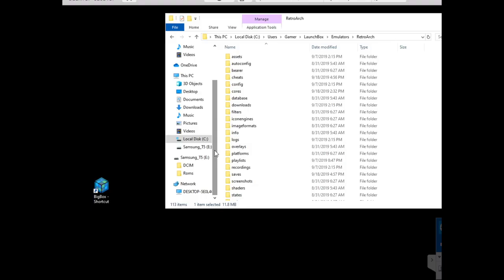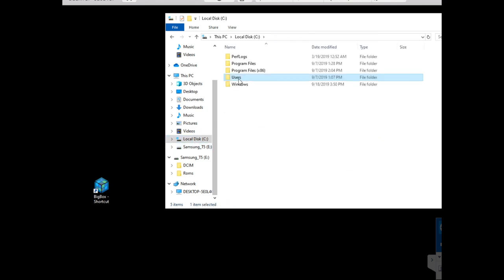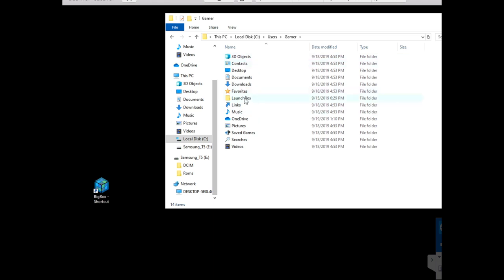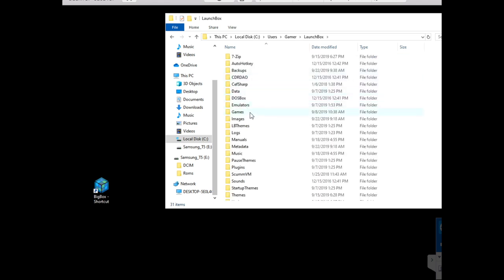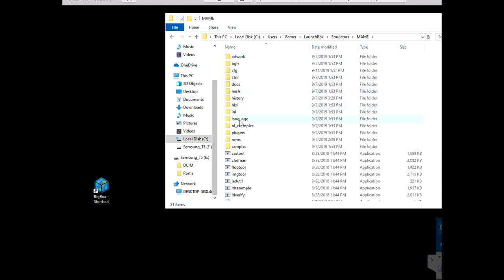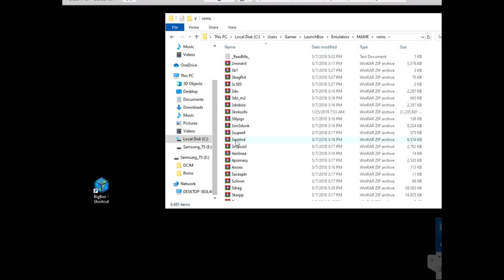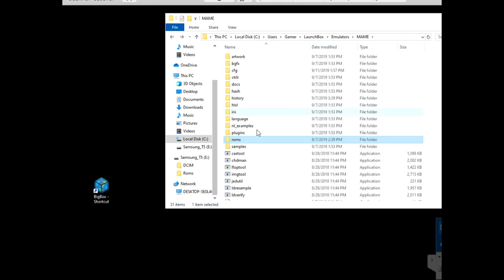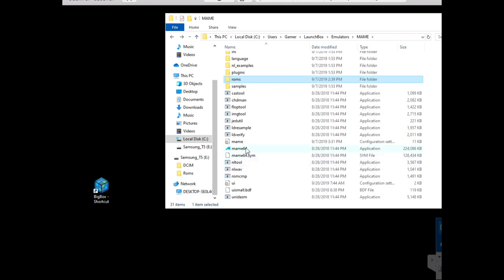So for some reason, my virtual machine has issues loading MAME itself to change the directory. So I'm going to show you my production, actual arcade system here. If I go to here, users, game, Launchbox, emulators, game. Let's go down to MAME 64. Load this up.